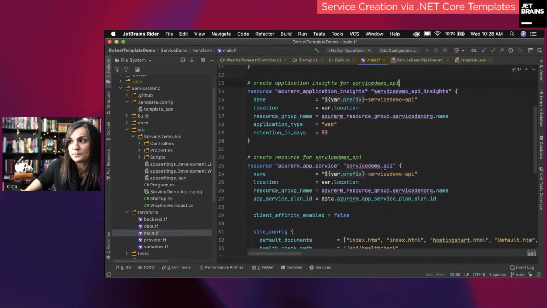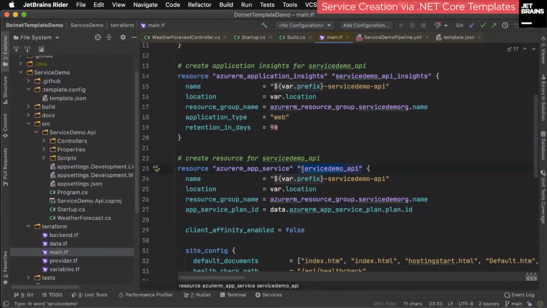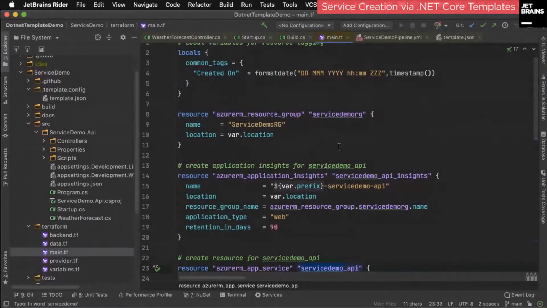And I'll show you. I want my resources to be lowercase in this case. So I'm creating my resources. I'm creating my web API. I'm creating my resource group. I'm creating my application insights instance. And I want them all to be lowercase.